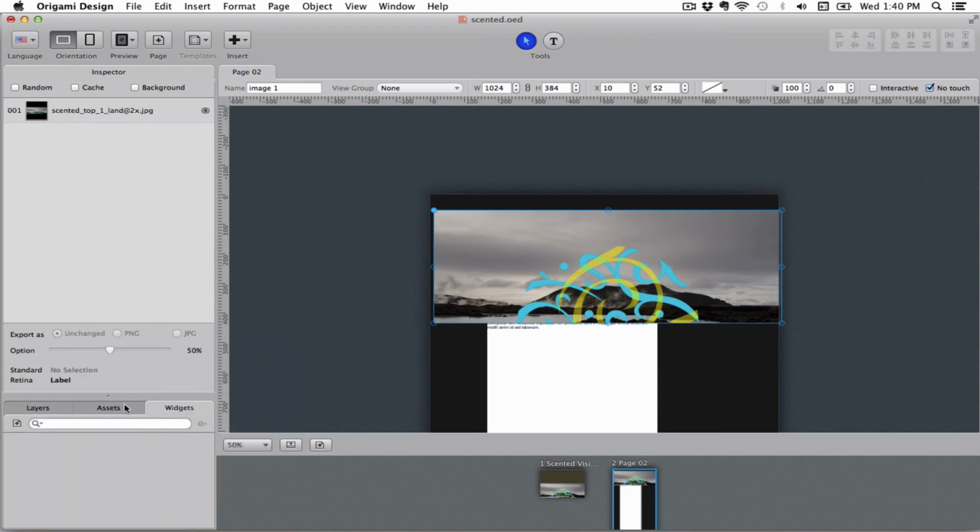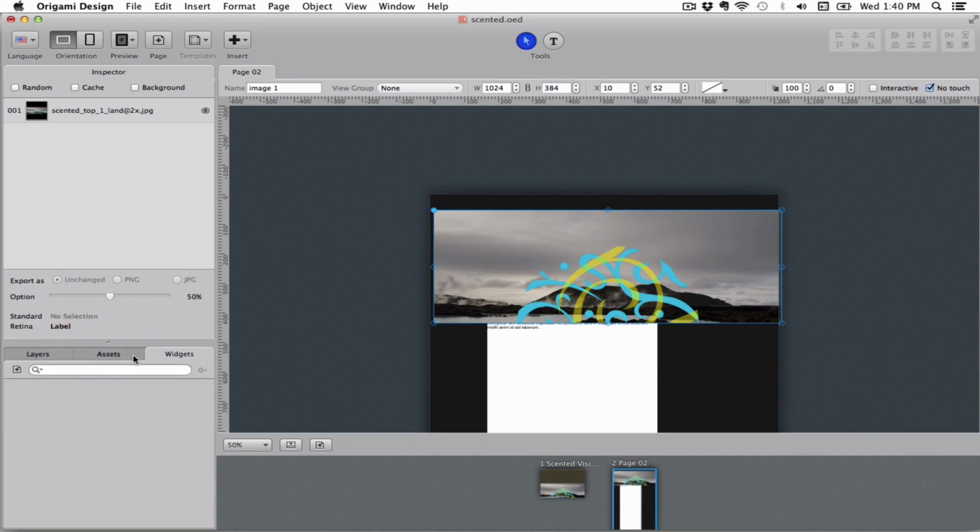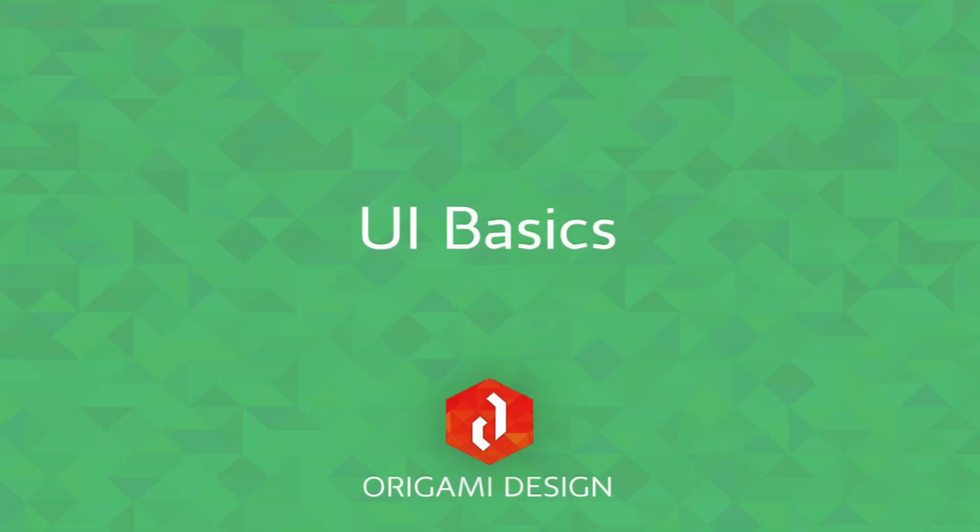We'll go more into widgets later in a specific tutorial. So that's more or less it for the toolbar, the layers, assets, and the inspector.